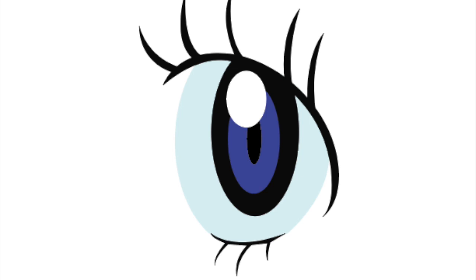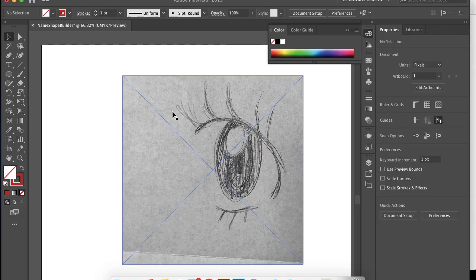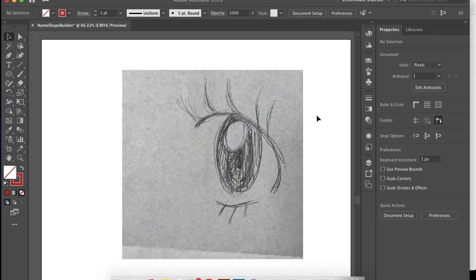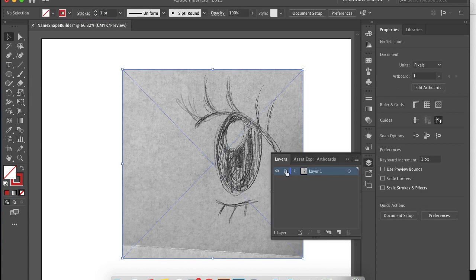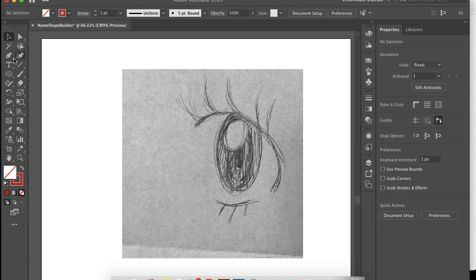Today, we're going to learn how to transfer sketches into a vector image. First, take a picture of your sketch and open it up in Adobe Illustrator. Then lock the first layer and name it Sketch. If you don't see the Layers palette, go to Window and look for Layers. Create a second layer and name it Eye.